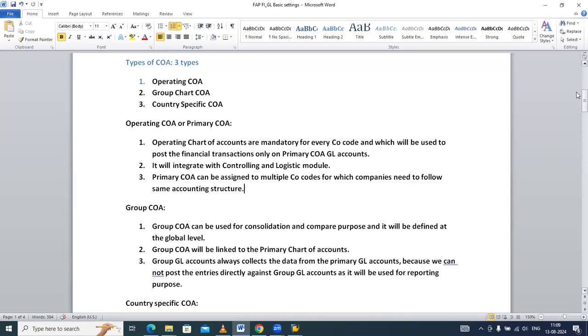Okay. Now, so I repeat again, the operating chart of accounts will be used to post the financial transactions or business day-to-day activities, whether it could be creation of master data or posting the financial transactions, and then only they are going to create the reports through financial transactions.